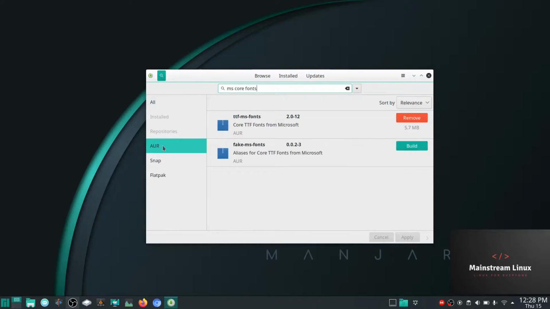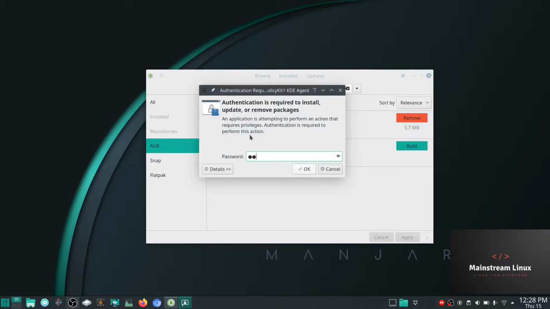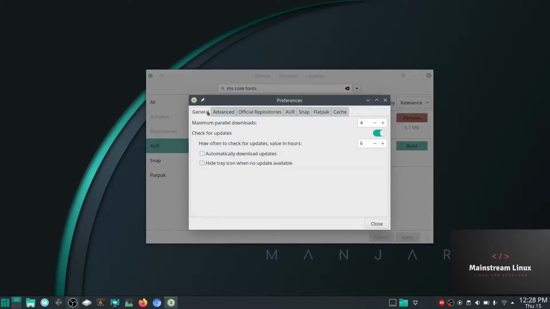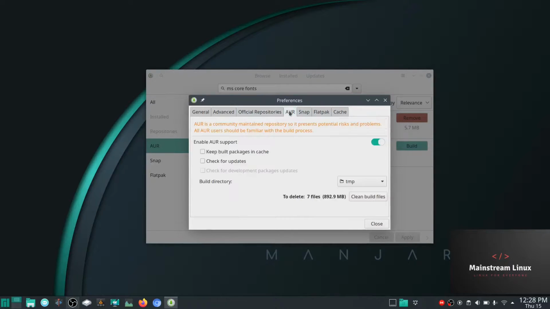Now, this is something I didn't go over. If you are using Manjaro, when you're in this, the first time you open it up, see this little hamburger menu, click on it, Preferences. Put in your password that you've set. And you're going to have some general information, some advanced information. Official repositories are going to be on out of the box. AUR, that's Arch User Repository. This is a package manager or software manager that is created by the Arch users.